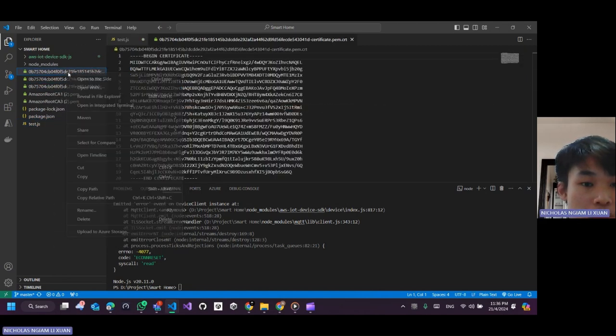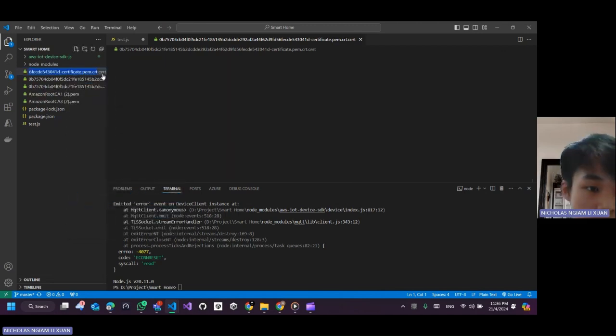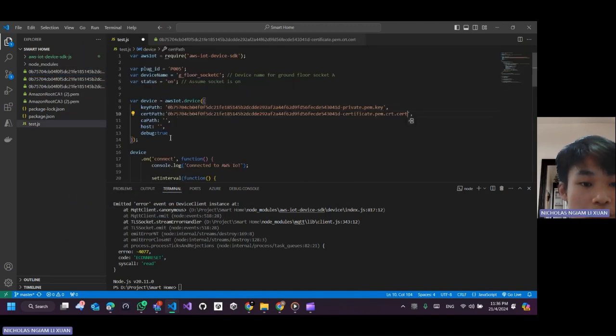For the cert path, we need to rename the extension to .cert, copy it and paste it as the cert path. Then for the CA path, we're using the CA1 file and paste it here.